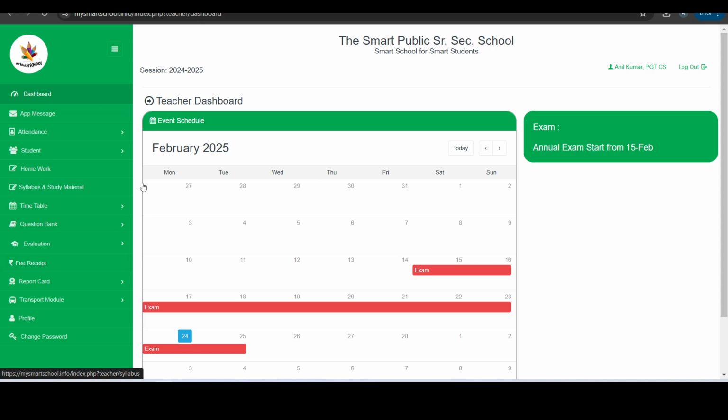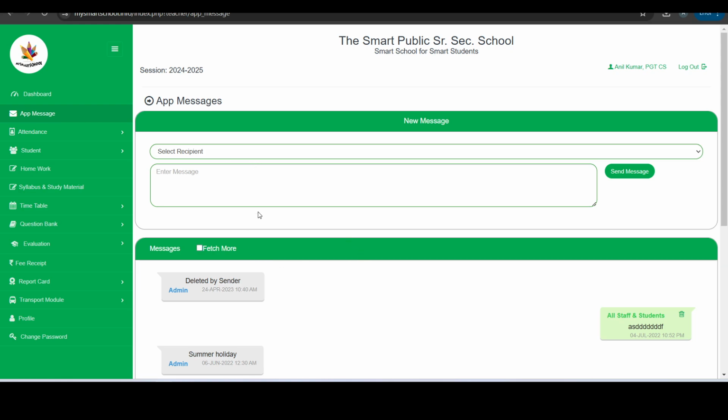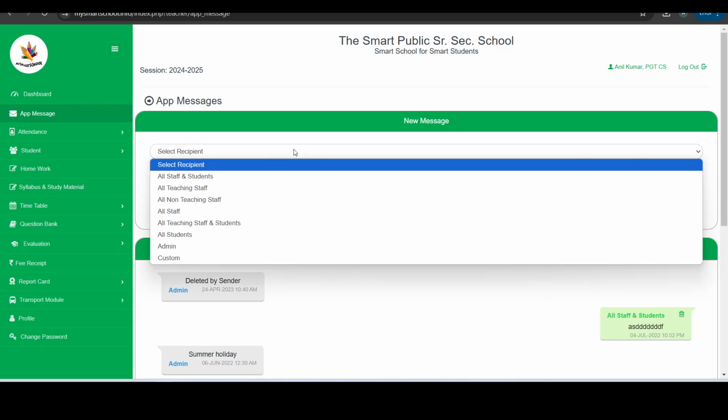So this is a teacher dashboard. From the teacher dashboard we can see the menu one by one. Here app messages are also there, like WhatsApp, etc. So in the same app you can also message a particular person or a whole group of persons.